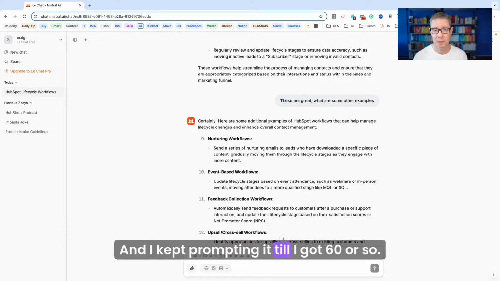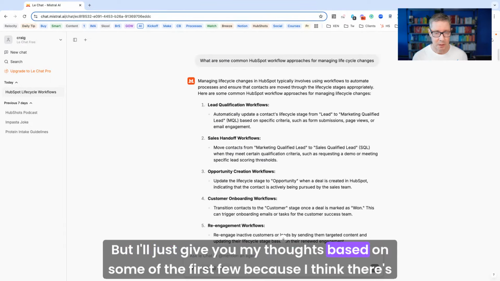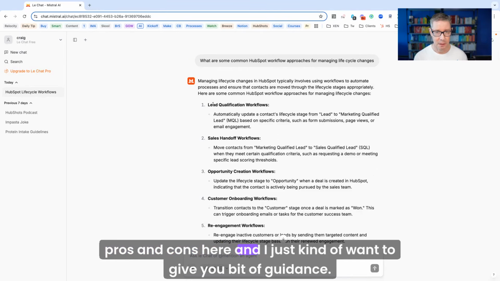And I kept prompting it till I got 60 or so. But I'll just give you my thoughts based on some of the first few because I think there's pros and cons here and I just kind of want to give you a bit of guidance.